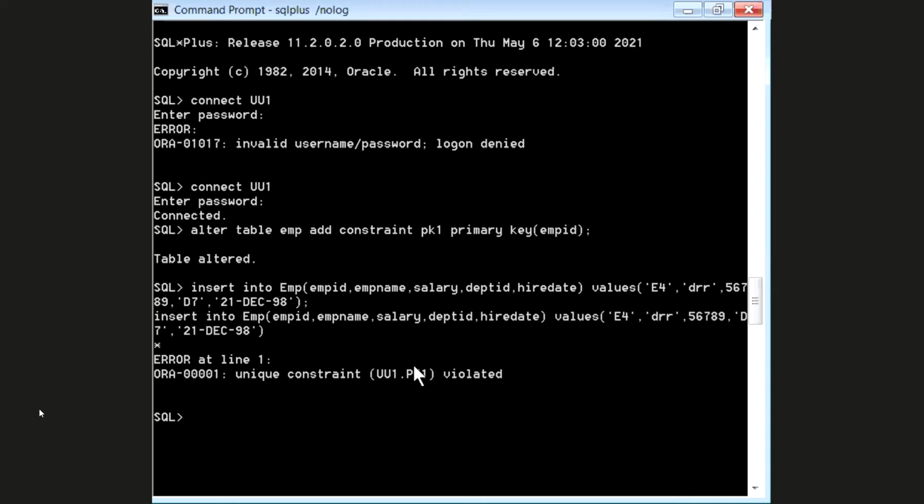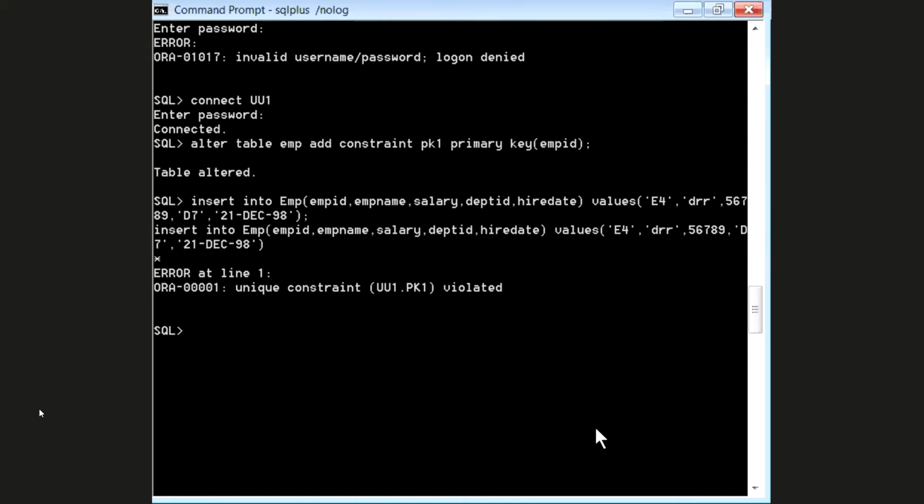So pk1 was the name of the constraint, and uu1 is the user. So from where did it give the error? Because they have created their system table. In the system table, these records are kept: which user has created a primary key on which table and which column. Clear?